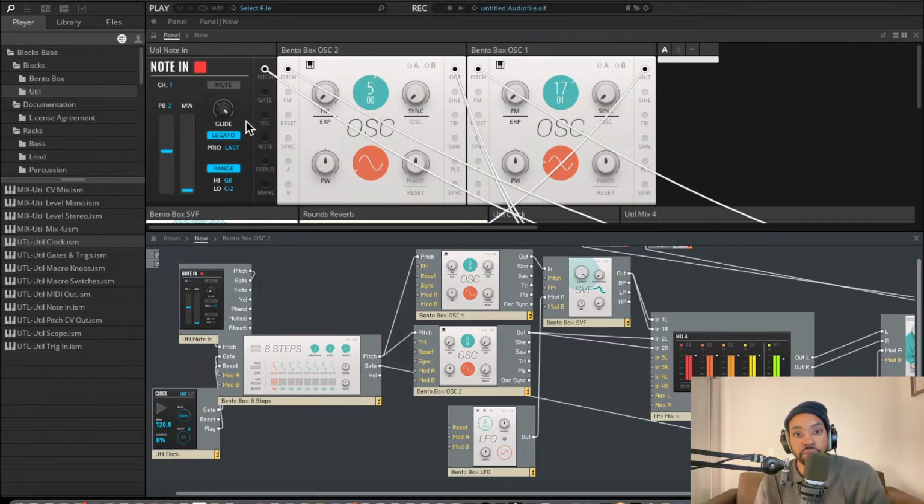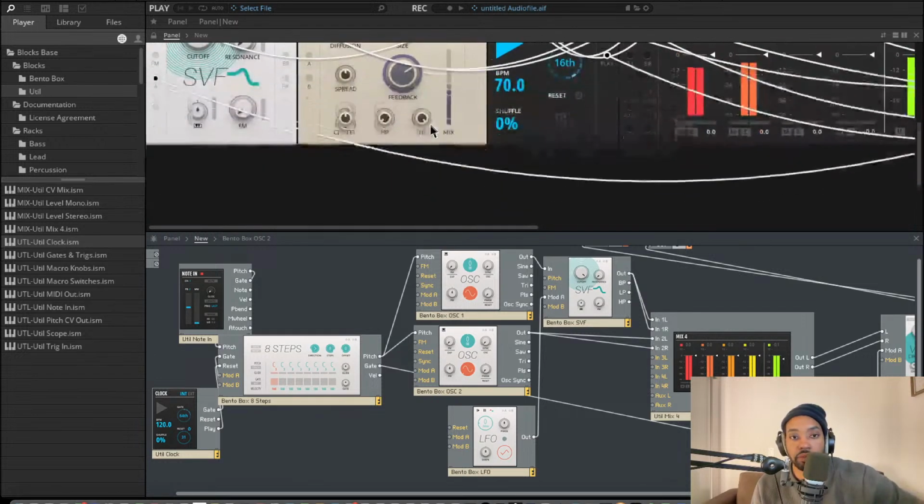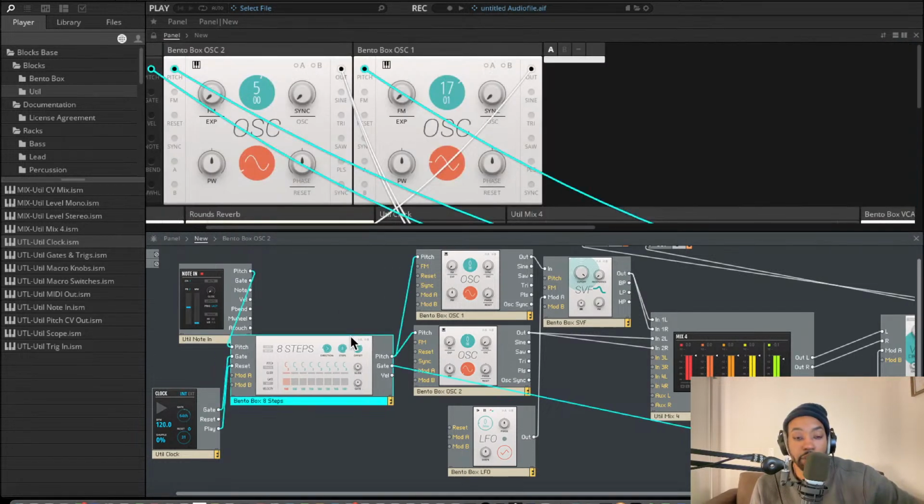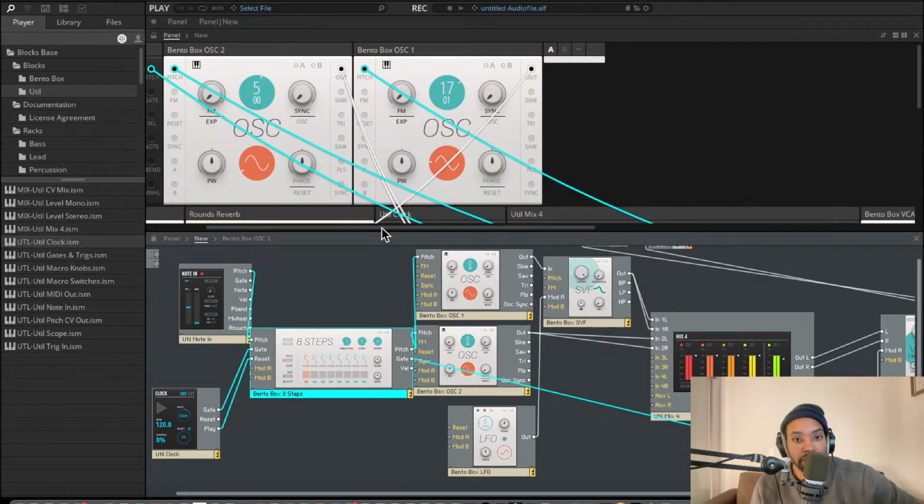Legato. And there we have it. We have an 8-step sequence pad sound. And you can feel free to add anything you'd like to this and make it even more powerful in the long run.